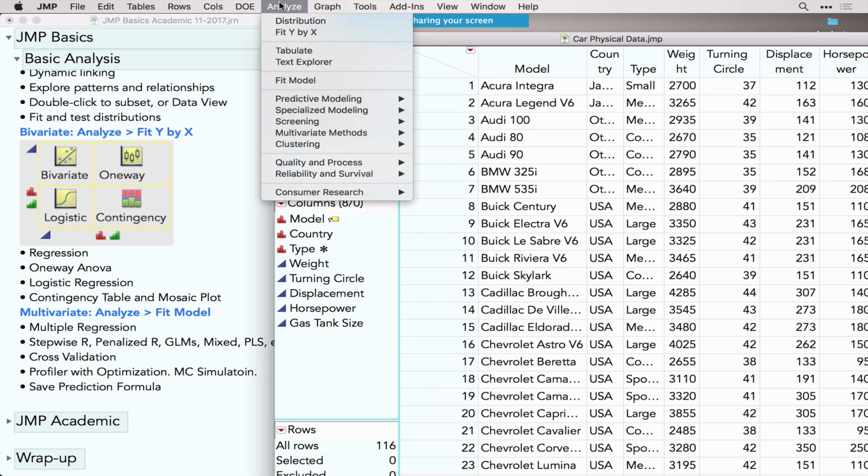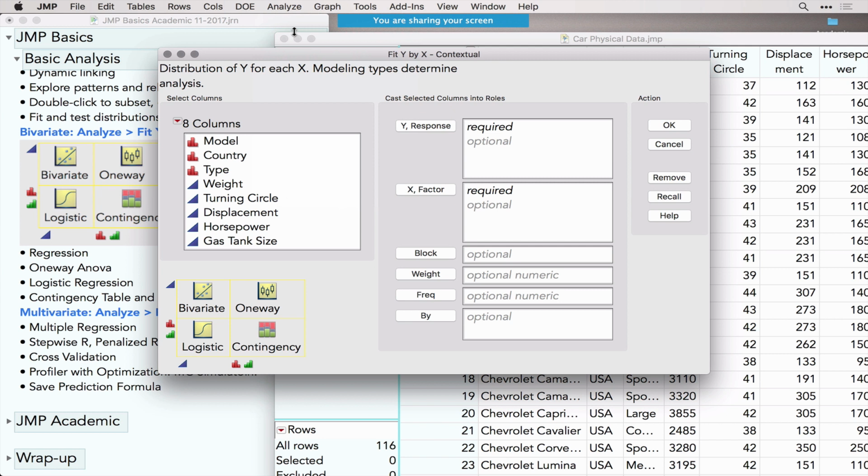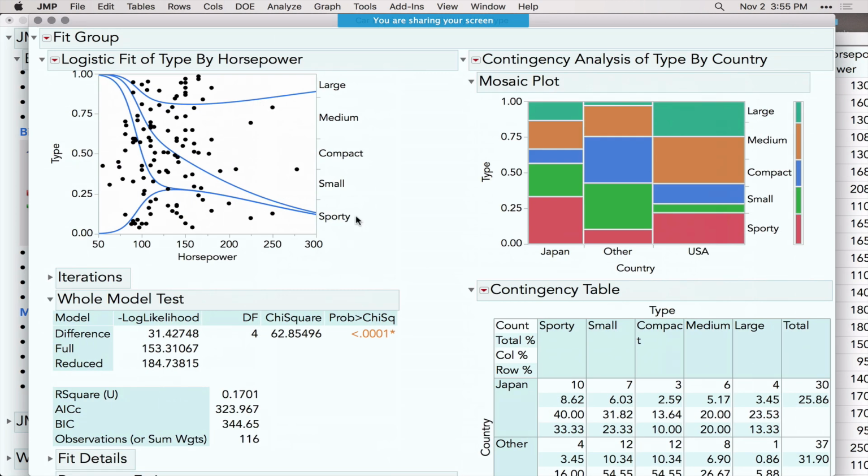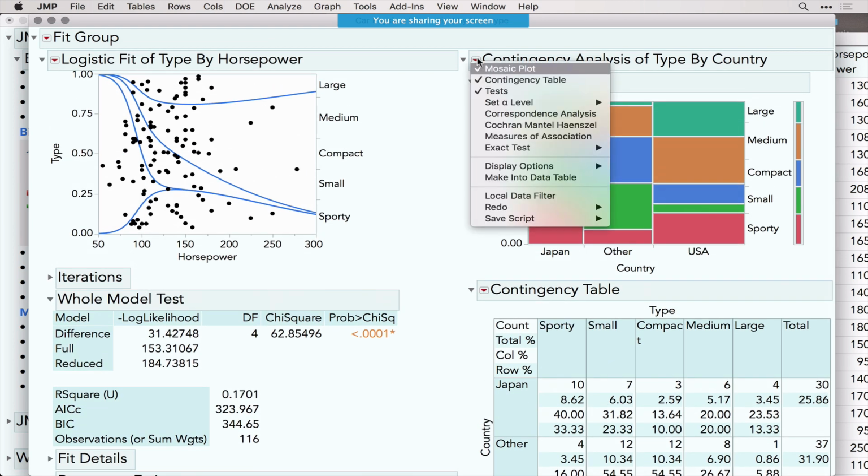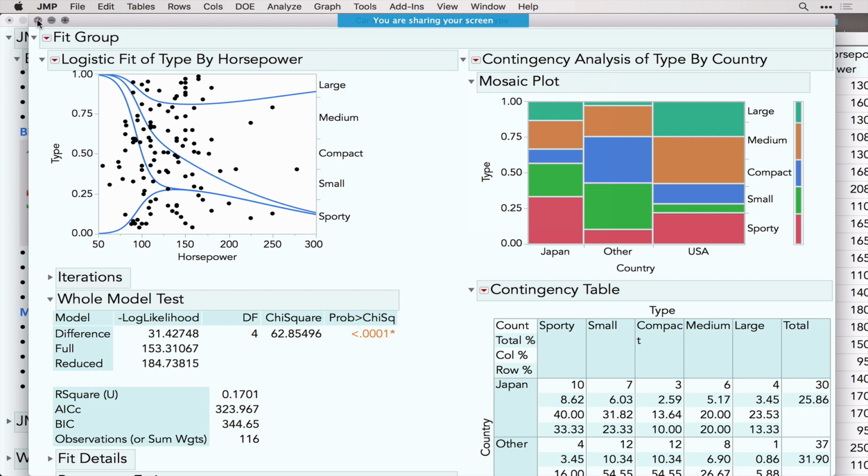And just for completeness, very briefly, the other two cases of this platform. If we take type as the response and look at the relationship with horsepower and with country, from the same platform you can also get a logistic regression output on the left, categorical versus continuous. If both variables are categorical, you get a mosaic plot and a contingency table, and of course all the tests which make sense and methods to dig deeper on the red triangle.